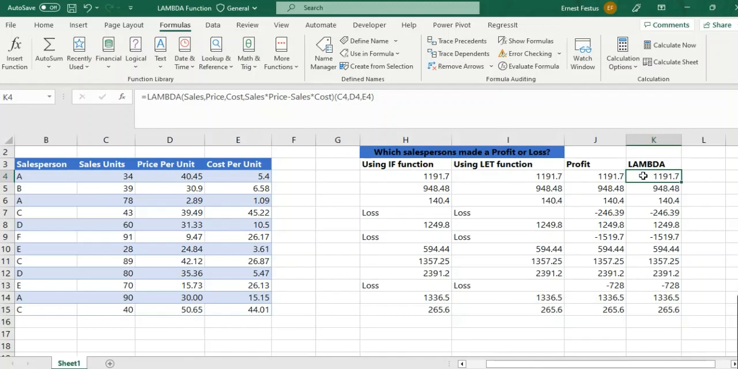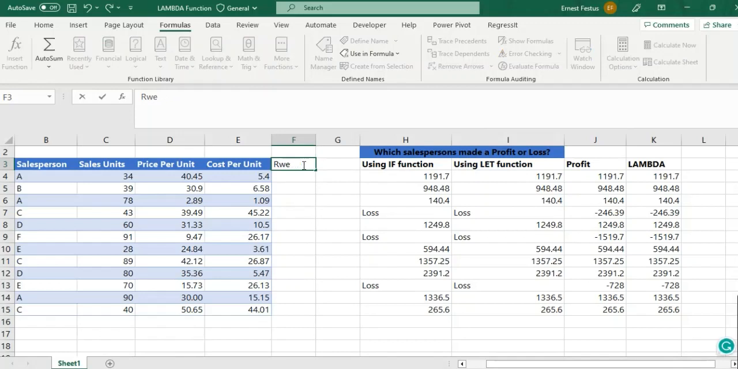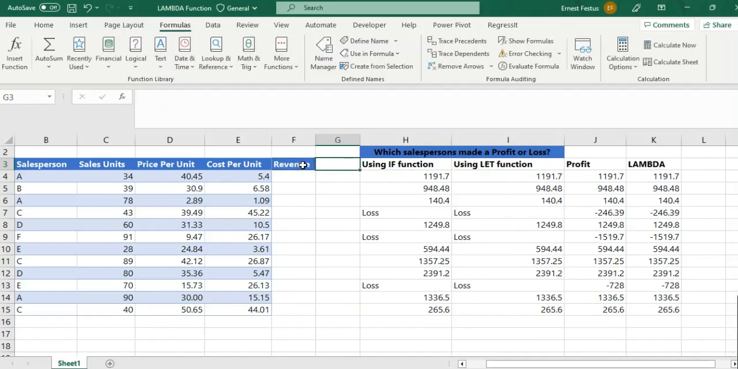You can use it to define your own formula, and then after that, you give it a name, give it a description, anything you want to do with it. Now, we can also use the same Lambda formula to define our revenue and cost. So, for instance, I want to say this is my revenue column, and then this is my cost.